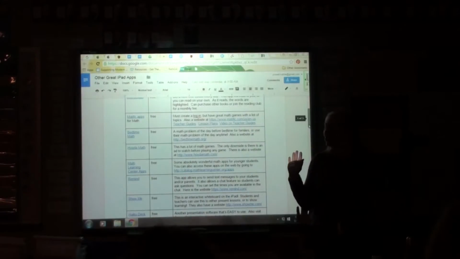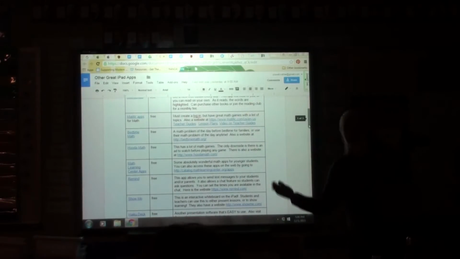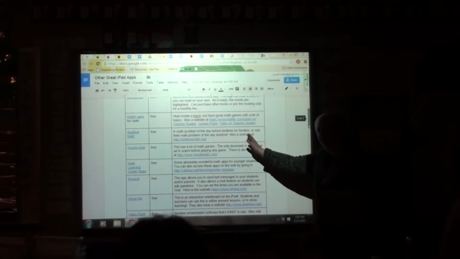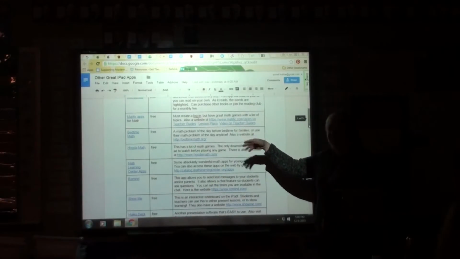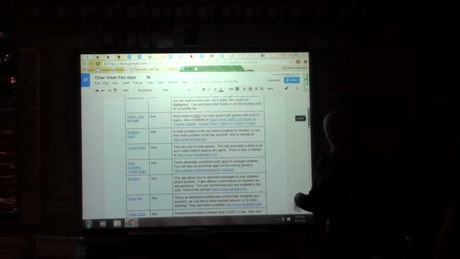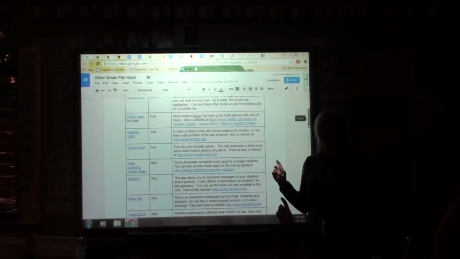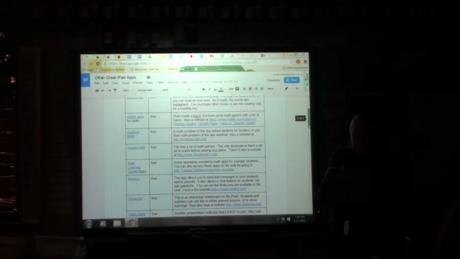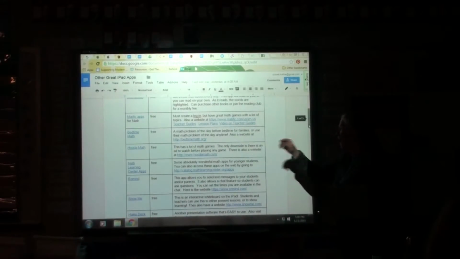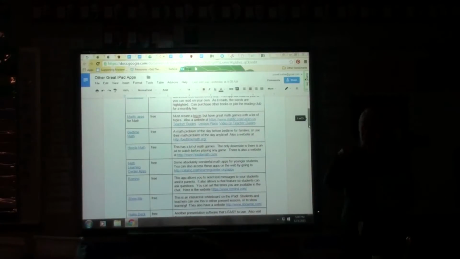Bedtime Math. This is another really cool one, especially to give to parents, because you get a math problem of the day, every day. Before you go to bed, you read a story, but you also do your little math problem. So that's a neat app as well. Hooda Math. I really like Hooda Math as an iPad app for kids to use.